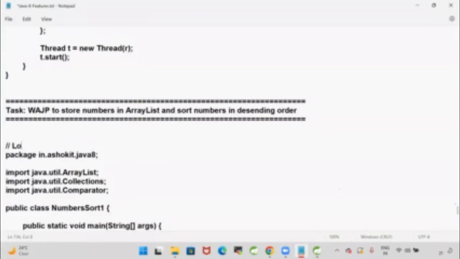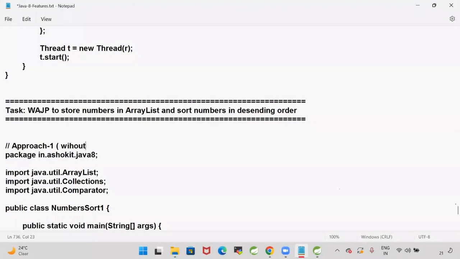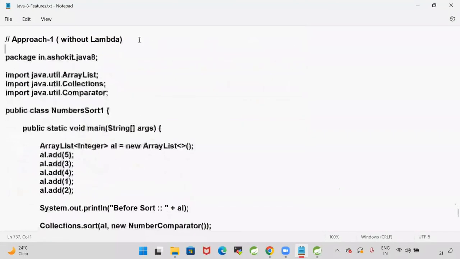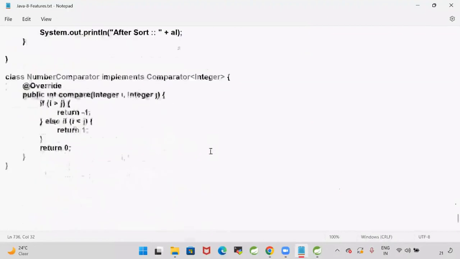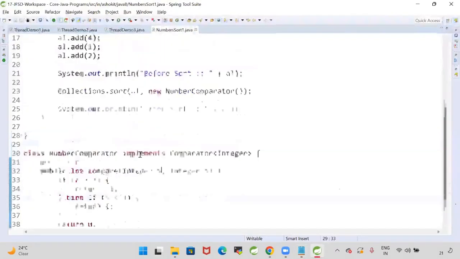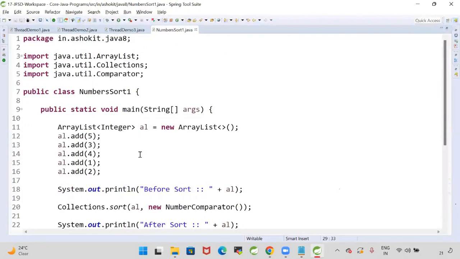Approach 1 without Lambda. Next one, approach 2 with Lambda. How to do the same thing by using Lambda expression? I want to sort this by using Lambda. Are you guys clear with my point?